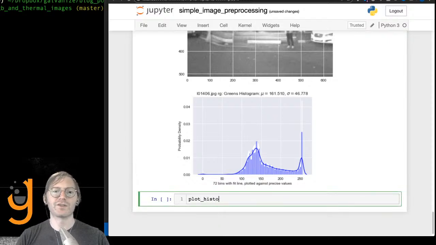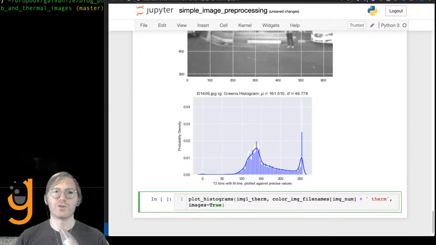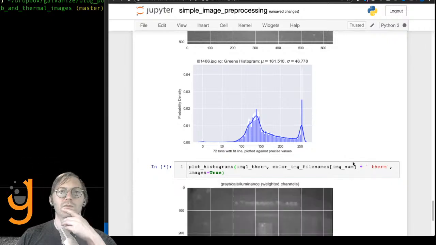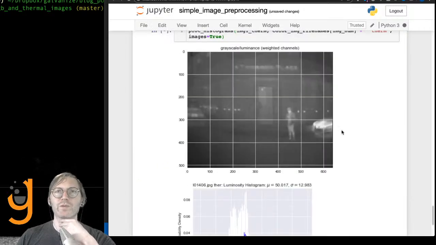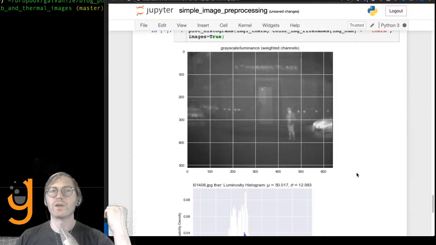Okay, so let's plot the histograms for image1_thermal. We can use that same file name, the file names are purely parallel, and we can just do image num, and then let's just do therm, and images, let's show all the images. Okay, so here we've got the thermal image, and that grid is a little annoying, but we'll live with it.